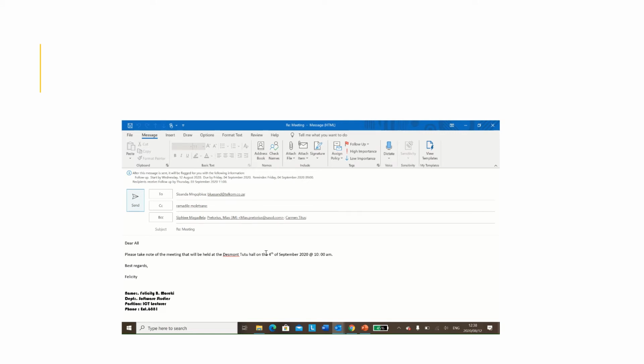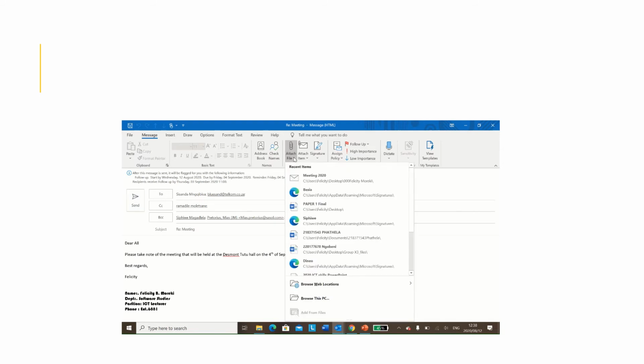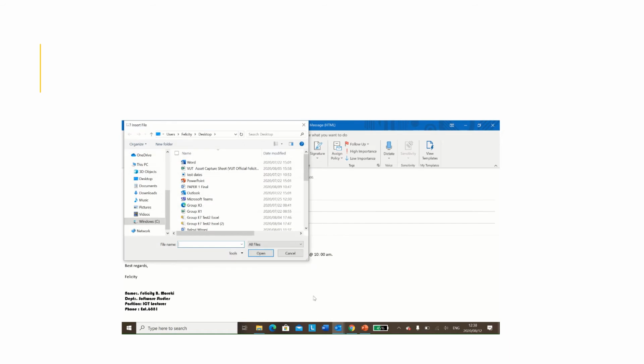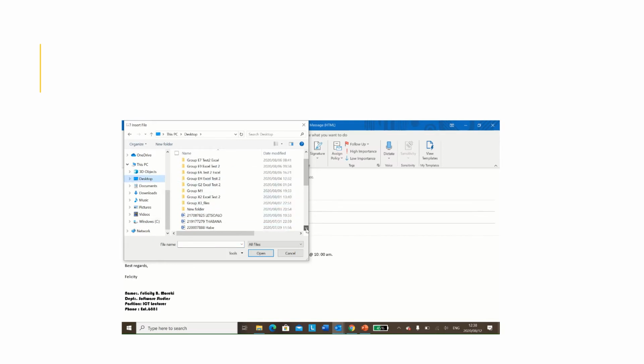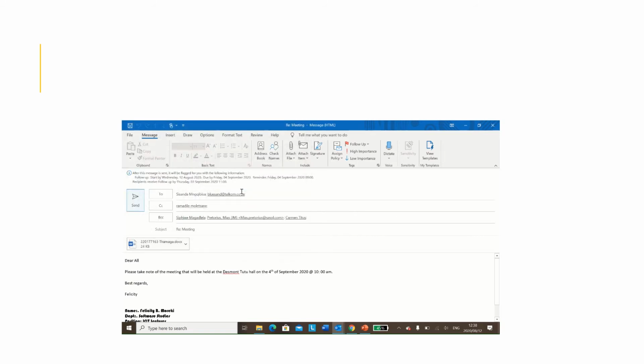Now to attach a file to this mail, we click attach and we go to browse. Now my file that I want to attach is on the desktop. So I go to the desktop and I go to the file that I need to attach. I'll take, there's my file. So my file is attached, my recipients are there, everything is okay.